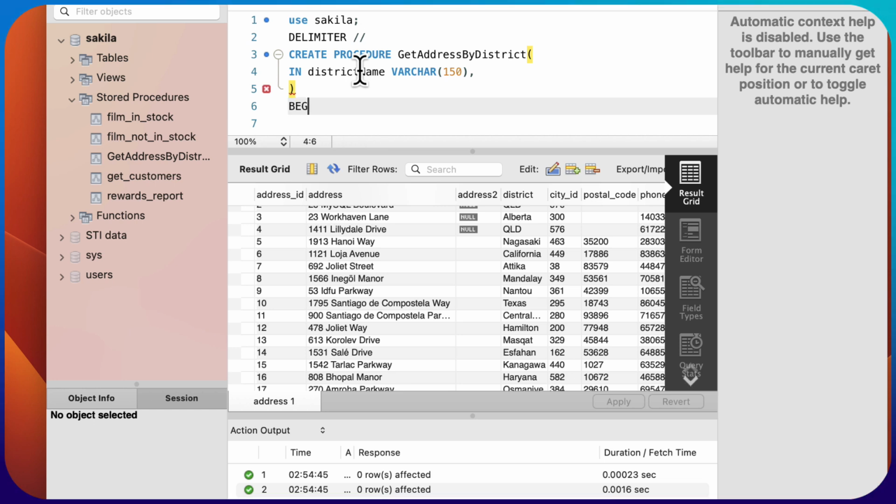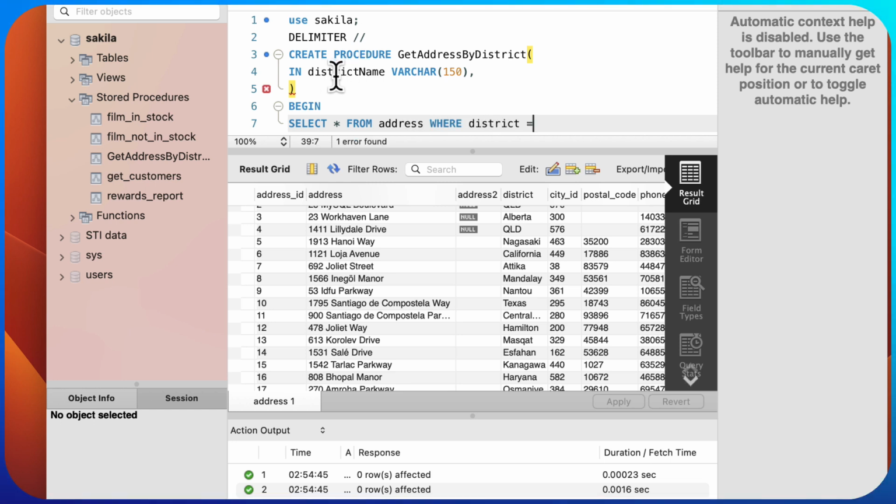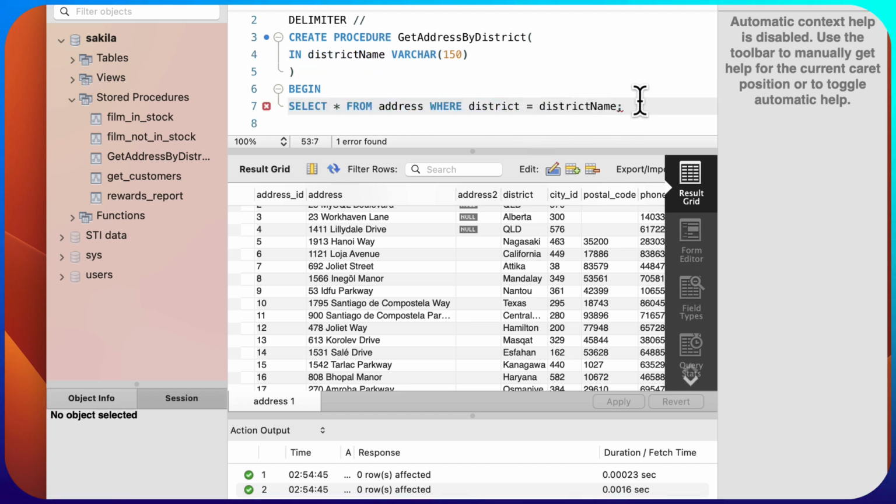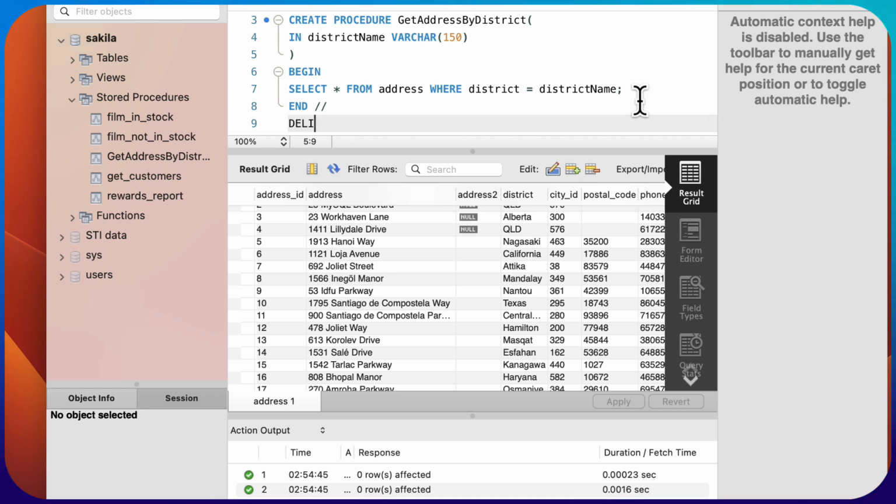So let's begin, and then what I want to do is to say select all from address, and I'll say where district, which is the column name, is equal to district name, which is the parameter. So the name must match like this. Because I defined the parameter as district name, I want this to be district name like this. Once this is done, I will END, and then I'll redefine the delimiter back to what it's supposed to be, which is semicolon. I'm done.